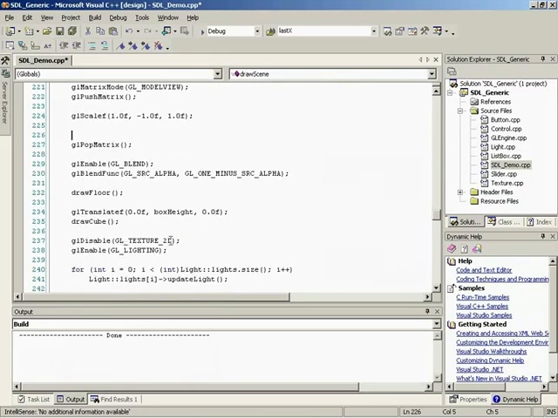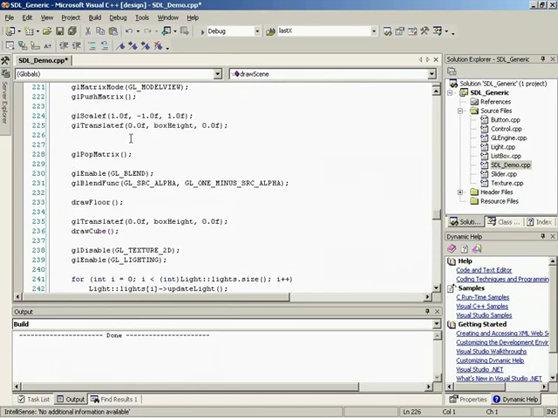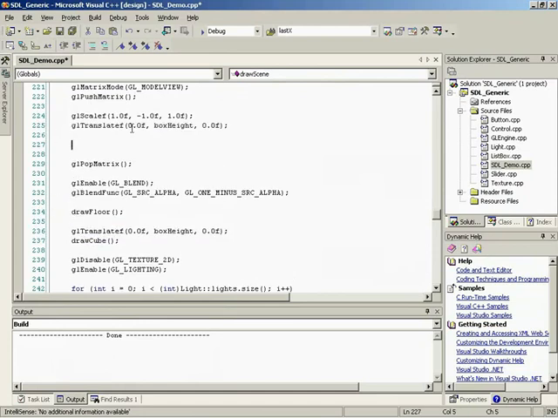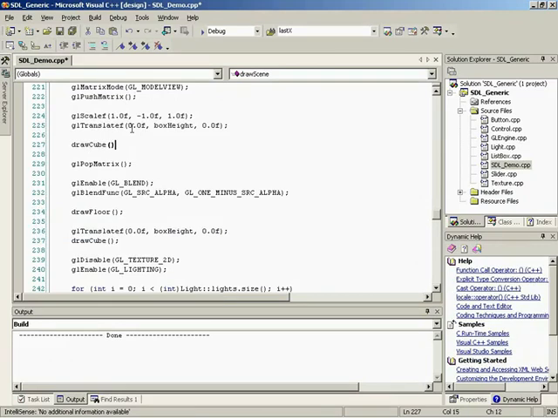So let's go ahead and pop the matrix back again. Obviously, otherwise everything's going to always be drawn mirrored. And then what we need to do is actually draw our cube. Well, we need to translate it as well. So let me take this box height translation here, put it right after the scale, and then draw our cube. So let's do a draw cube.